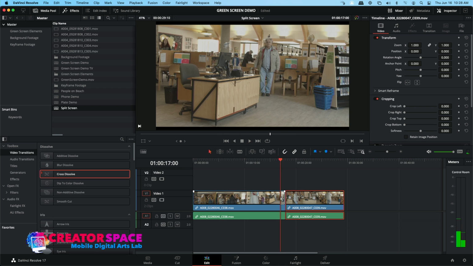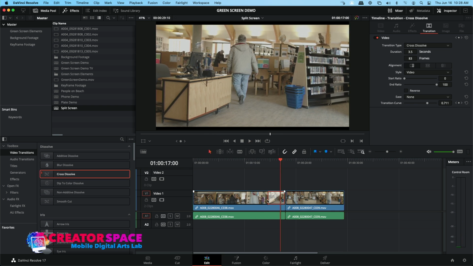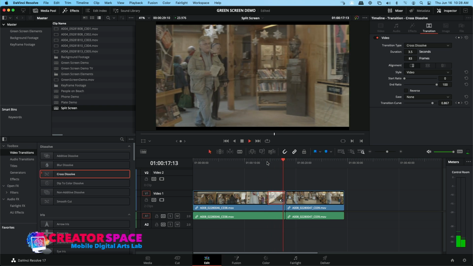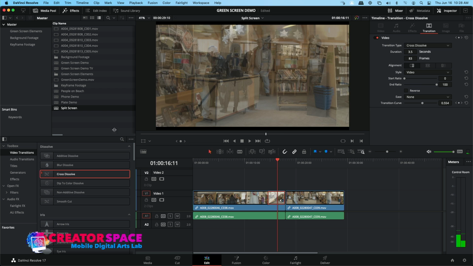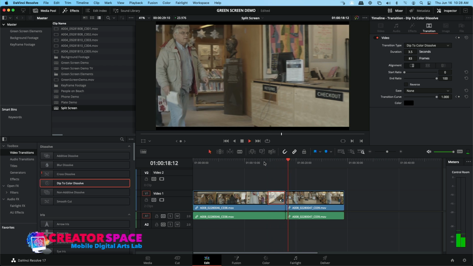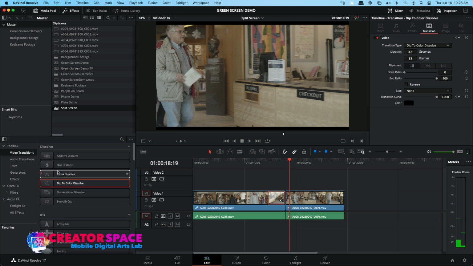and that dissolves from one shot to the other. And I can make it longer. That's that cross dissolve, that kind of classic cross dissolve. I can also do a dip to color instead. It's going to dip to black, then undip like that. And that's where we can add all of these nice transitions.